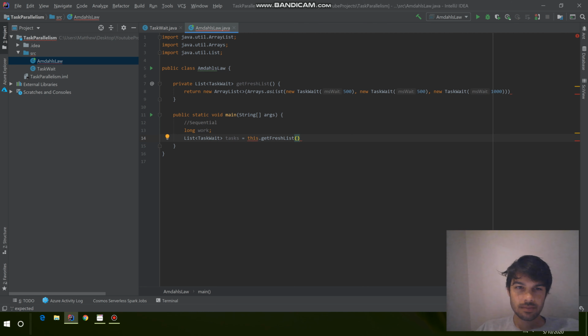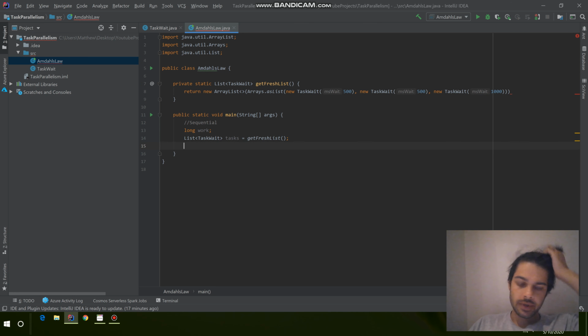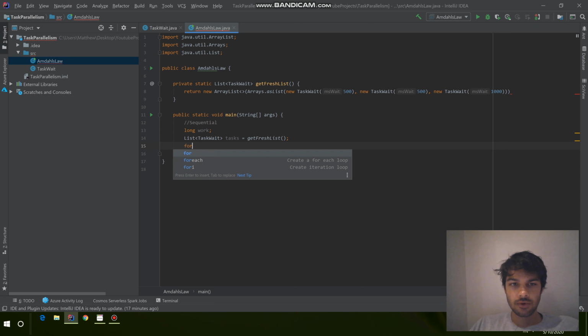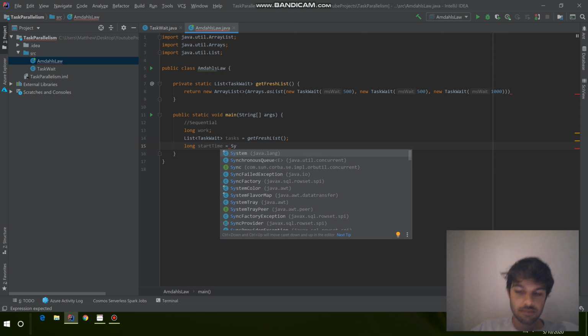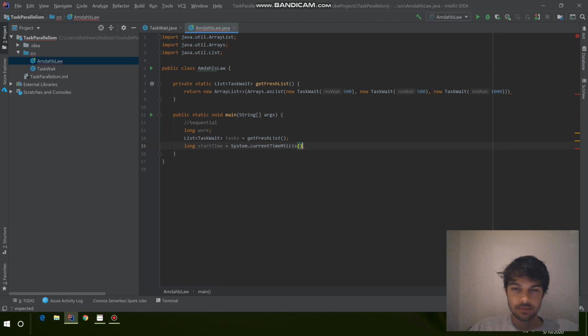I have to make it private static, because you can't call non-static methods in a static function. Alright, so this gets the fresh list. And then first we need to start the clock. So we're going to say long start time equals System.currentTimeMillis. Now we're going to do the function, so now compute.